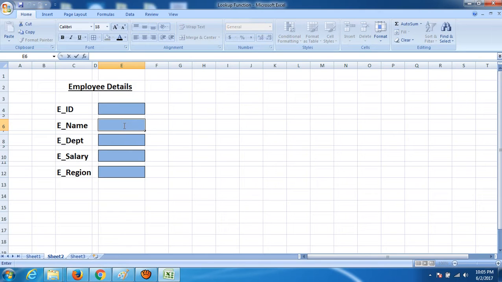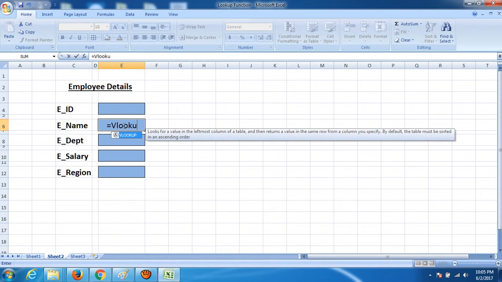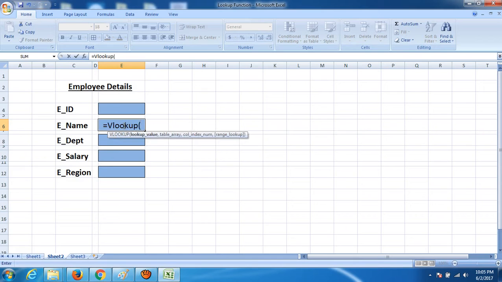So we know that we have to apply equals to first, equals to VLookup. Right now I'm using the VLookup function. We have two sorts of functions, VLookup and HLookup, but I will tell you later the difference between VLookup and HLookup, and I'll tell you the reason why I'm using VLookup right now.